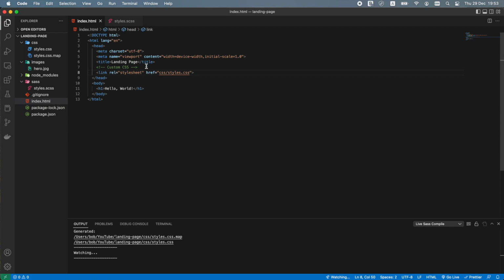What you can see here above the link tag is a comment. The comment tag in HTML is denoted by the left angle bracket, exclamation mark, dash dash, and dash dash right angle bracket. Anything that appears between the comment tag is ignored by the web browser. Comments can be added at any point within the head and body sections of an HTML page.